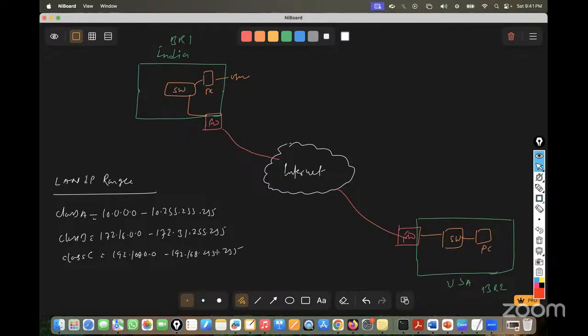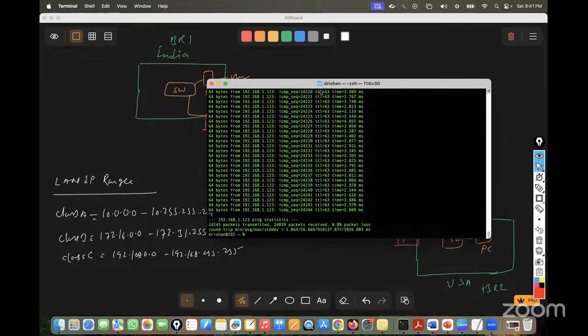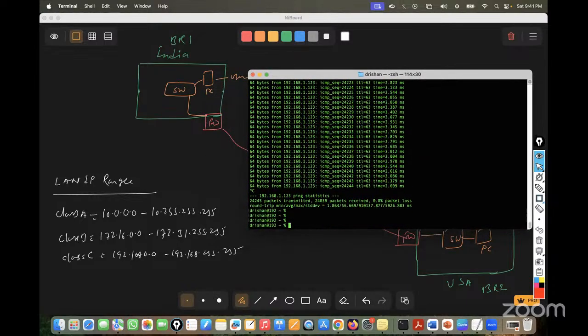So across the world, whatever computers we have, in the office or at home, they are going to get the same series of IP addresses. Let me verify. If you guys check your computer IP address, and I check my computer IP address, they must fall in the same range. I can show you right away. And you guys also check your side.